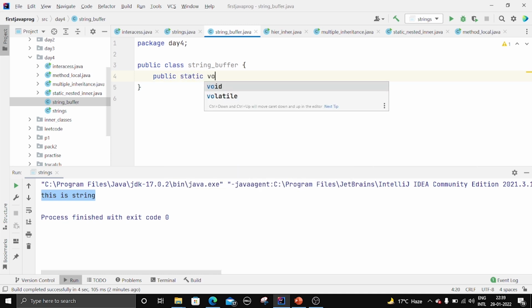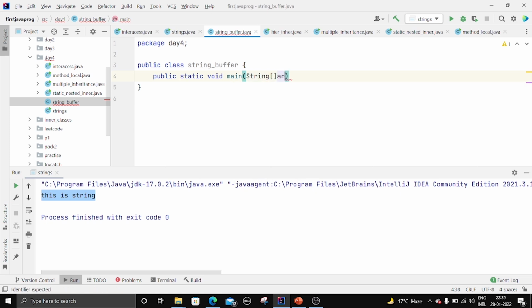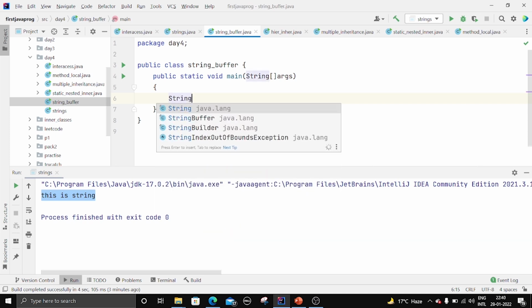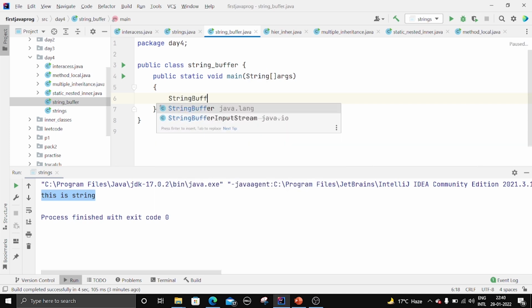Public static void main, String args. And next, now let us say how to declare a string buffer. So let us write StringBuffer. This is the thing which you need to write.